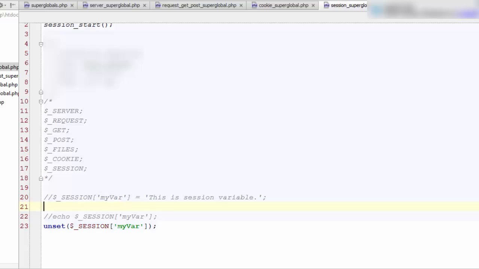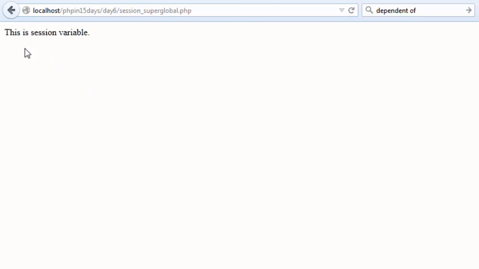Now let's change everything back to how it was before. Uncomment the script that is creating the session, and the echo statement as well, and comment out the unset built-in function so that it does not unset any session. Now run the session page in the browser again so it can create session myvar. Here you can see the value of the variable.